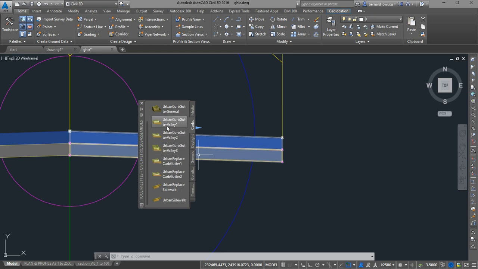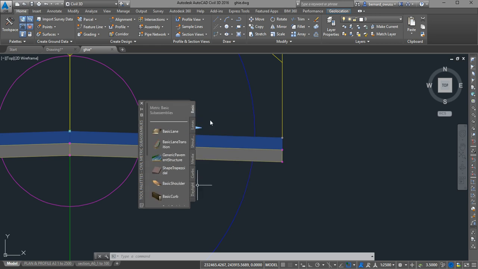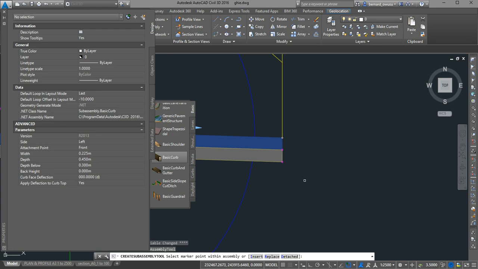Please watch. You will not find the very simple curb here. Though you can use any of these and set the parameters right, I want us to use a very simple curb. So come back here and go to basic. Click this one and go to basic. Are you at basic? Do you see basic curb? So select basic curb. Have you selected it?